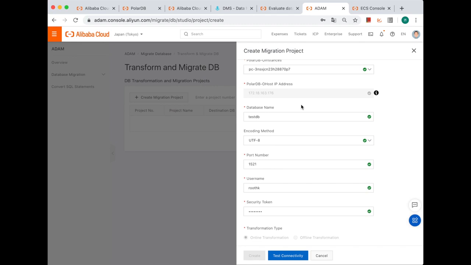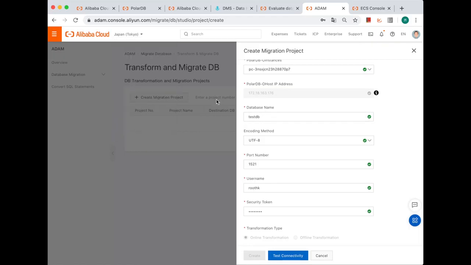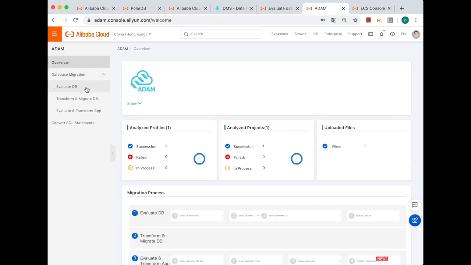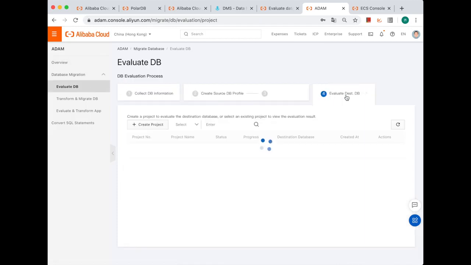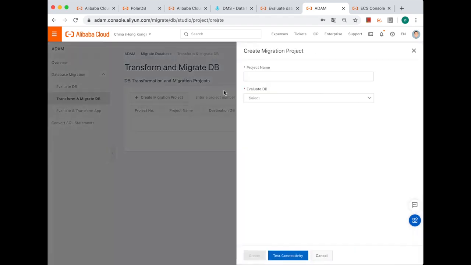Why? Well, did you notice that we are in the wrong region? It's not Hong Kong, right? It's the Hong Kong region where we did the previous steps like DB evaluation, right? So right now we should switch back to the Hong Kong region and find the task we did. Check, yes, it's right here. Now click Transform Migrate DB. Click Create Migration Project again.